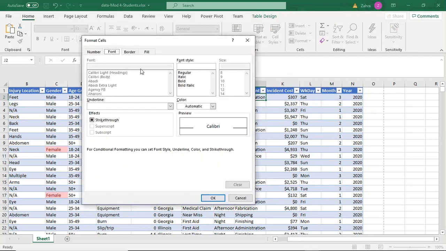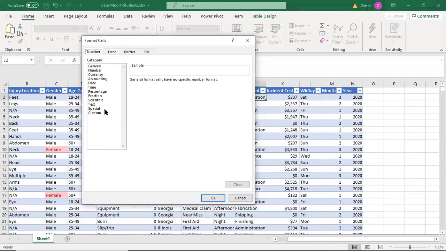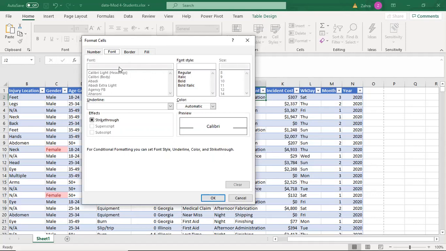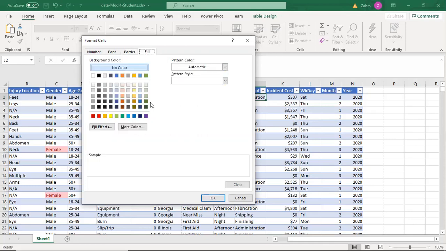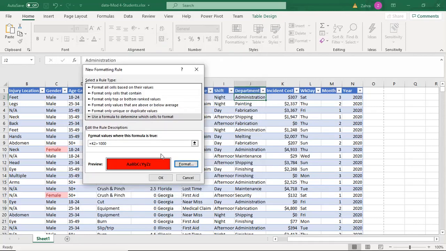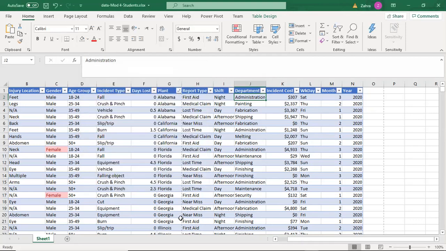You see that you can use the number format. I don't want to change that. Can you change the font? I use bold font, and then I go to borders, to outlines, and then I fill it, and I use this red color to fill. Hit OK, and it shows me a preview. This is my formatting, and I say OK.